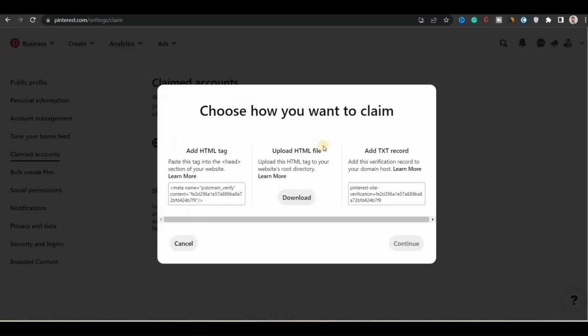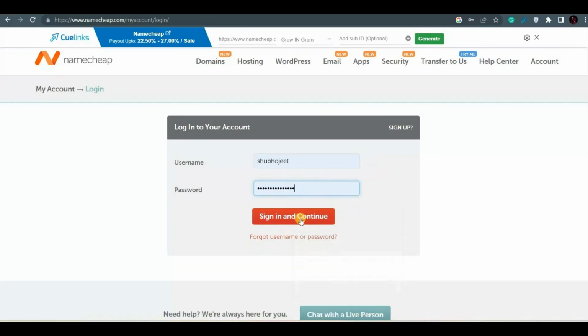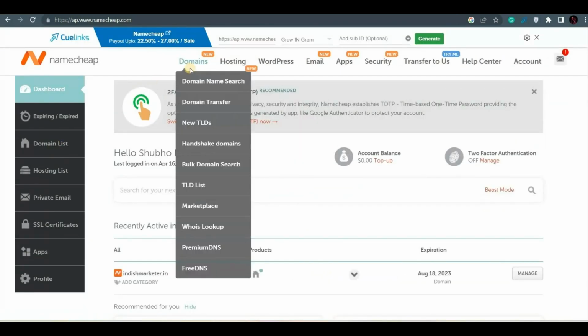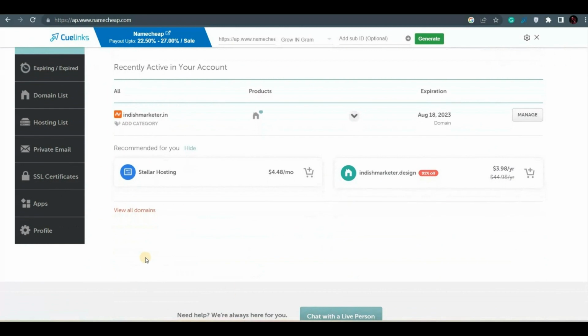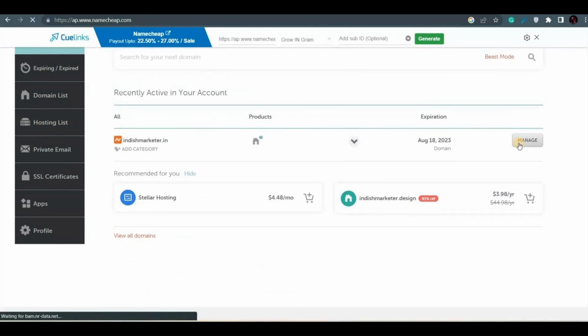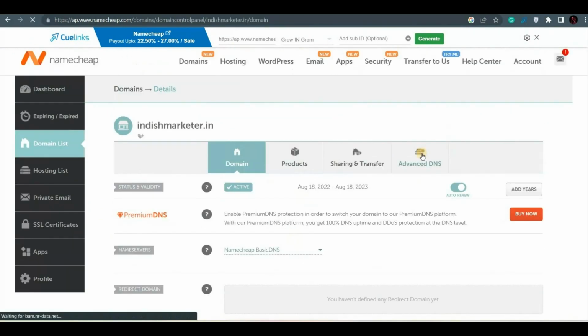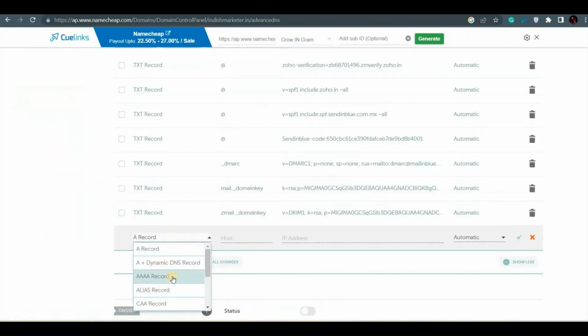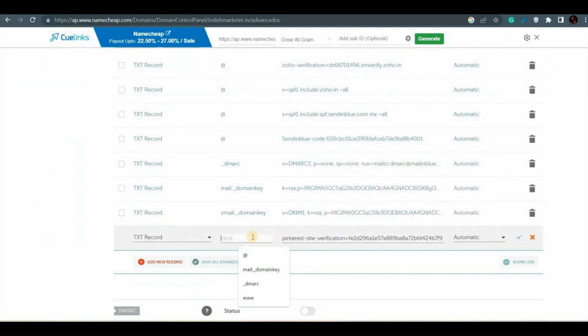Then Pinterest will provide an HTML tag code, HTML file code and TXT record. I will copy the TXT record and go to my domain provider, which is namecheap.com. After logging in, I will click on the domain list and select my domain name, which is indishmarketer.com. Next, I will click on manage, followed by advanced DNS settings. When the advanced DNS setting is open, I will click on add a new record and choose a TXT record from the drop down. In the value section, I will paste the TXT code from Pinterest, and in the host section, I will type @ then I will click on save.